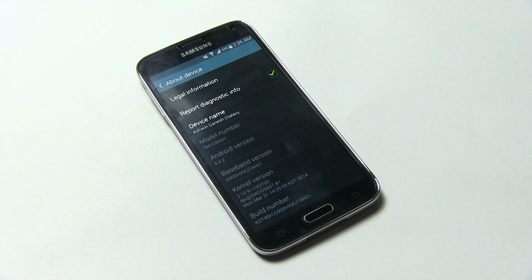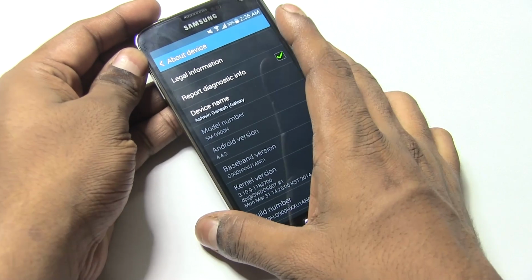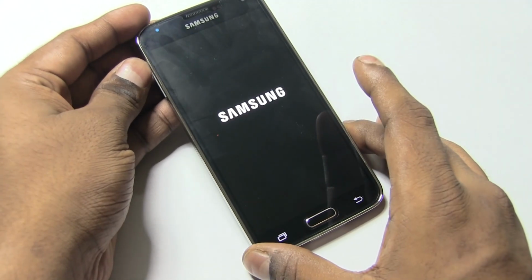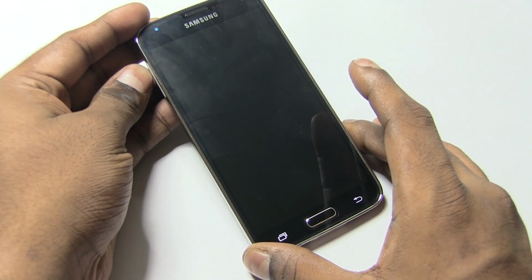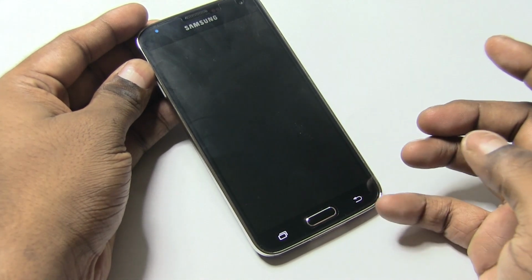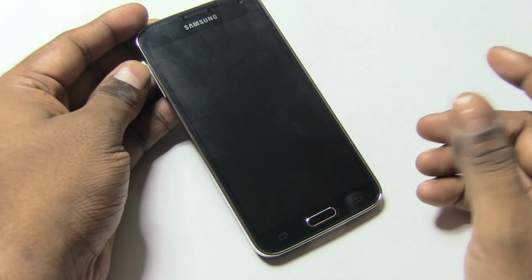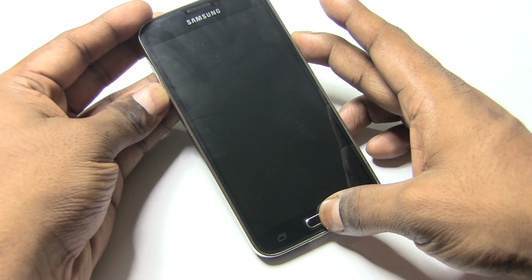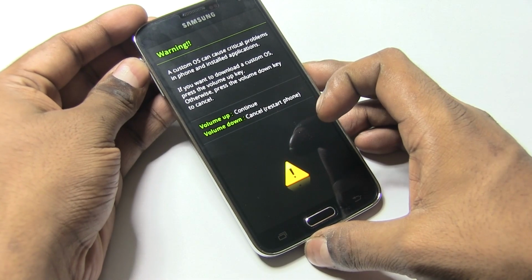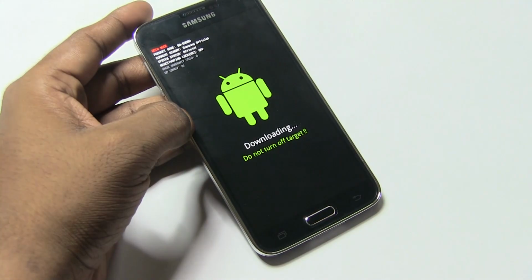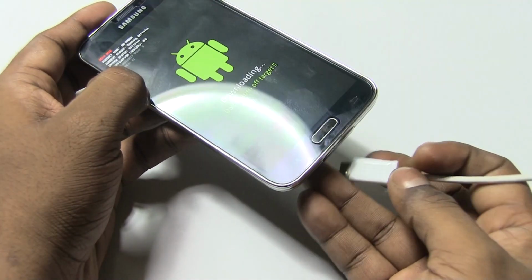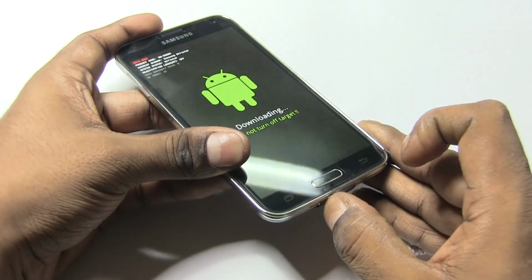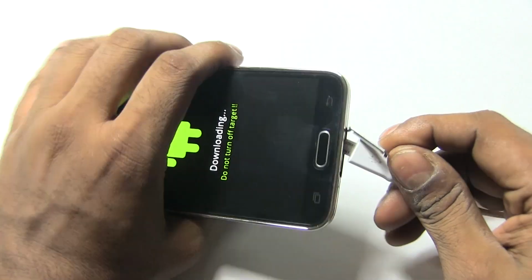Anyway, now jumping back to the phone, just go ahead, turn your phone off. And once the backlight, the capacitive keys are off, go ahead, hold down volume down, power, and home at the same time. And now we can hit volume up to continue. So once you're in the download mode, connect your phone to the PC with a micro USB cable. So let me pop that board open. So connecting the phone here.